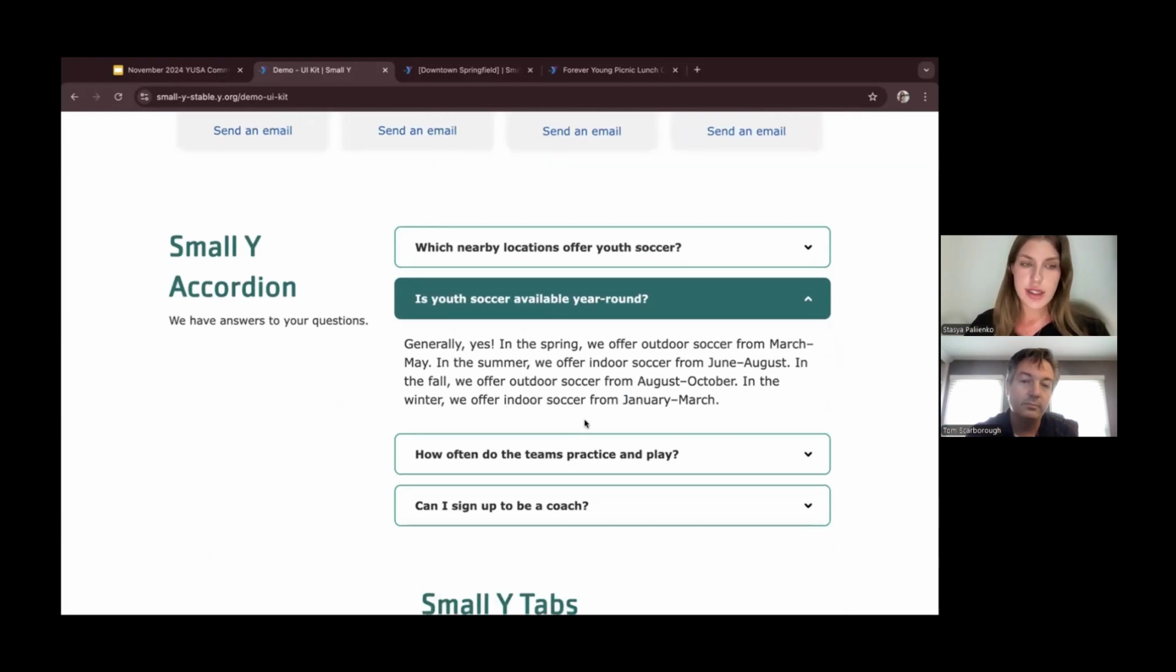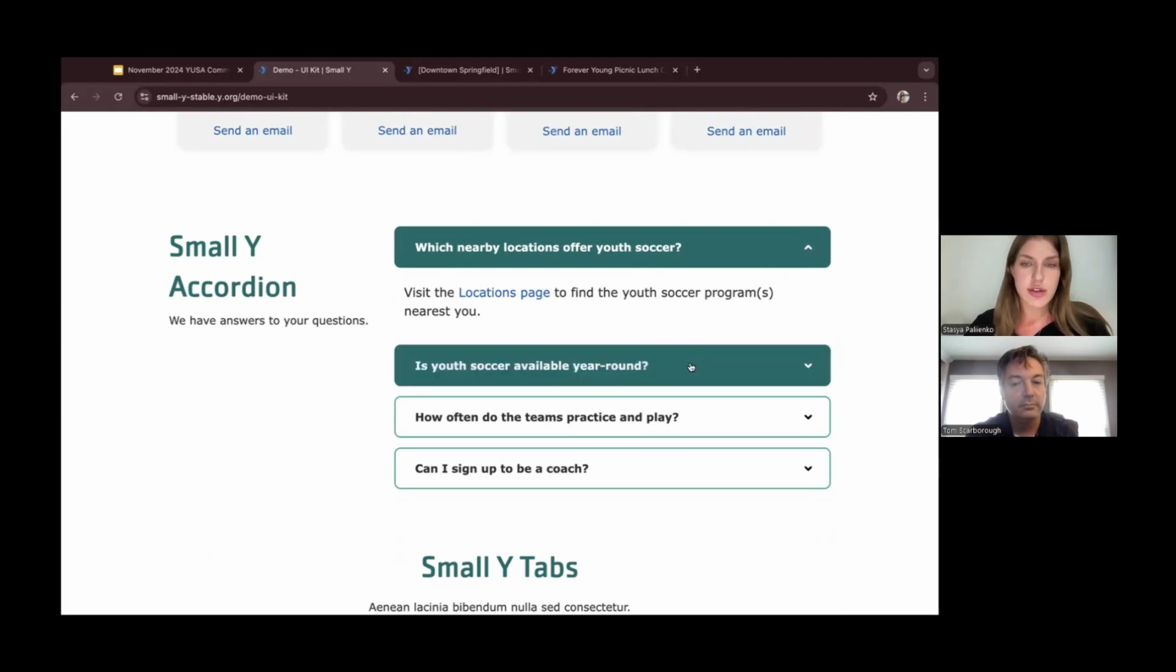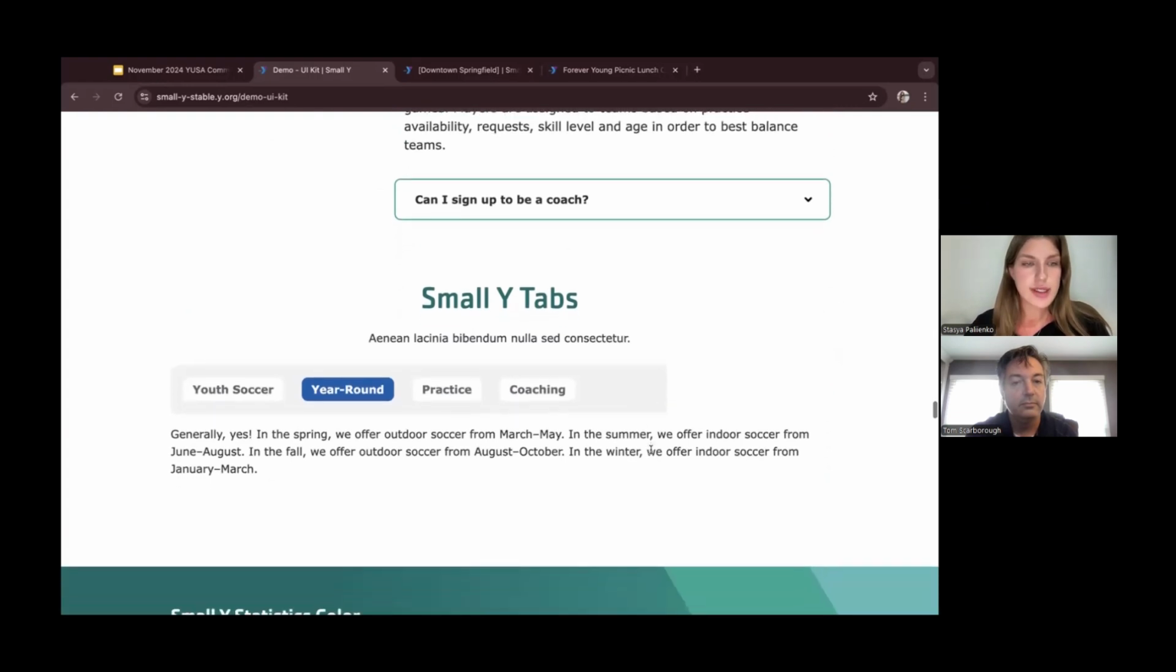We just added a cleaner user interface, adjusted the style for the small Y template, removed some underlines from the text, adjusted the icons, and in general, just improved its styling. The next one is tabs.